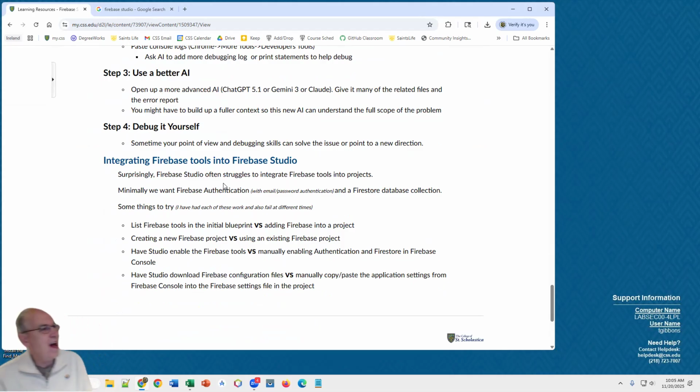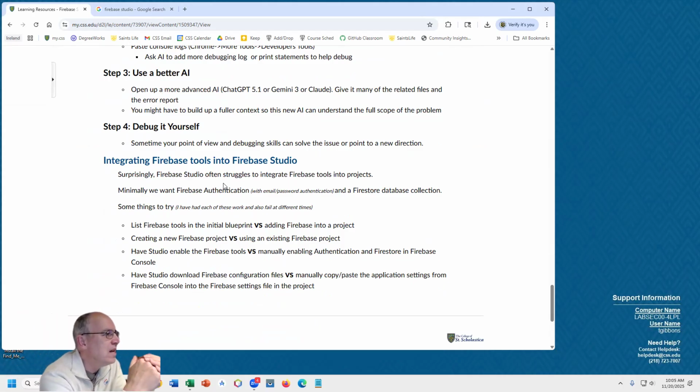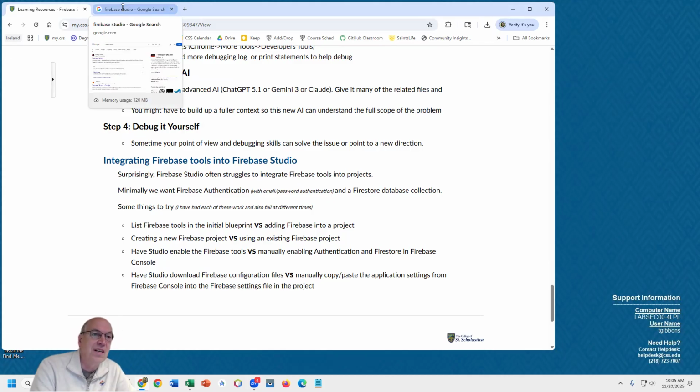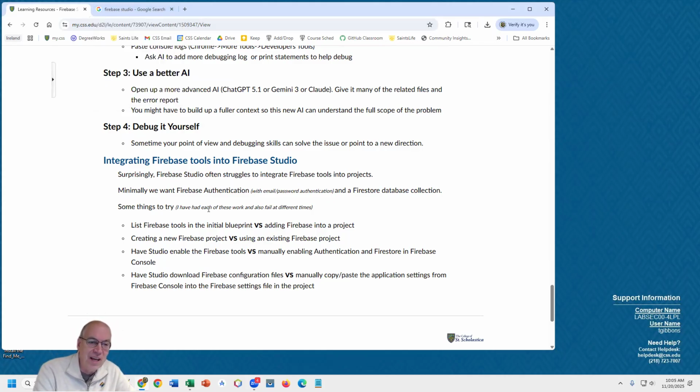I was hoping to have a process in place where I could say, if you always do this, integration with Firebase will always work. I've not been able to find it. One of the problems is that generative AI is kind of stochastic. It's somewhat random. And so sometimes something works and sometimes it doesn't work with this AI system. So I have a list of things you can try, and I've both succeeded and failed on all of these here.